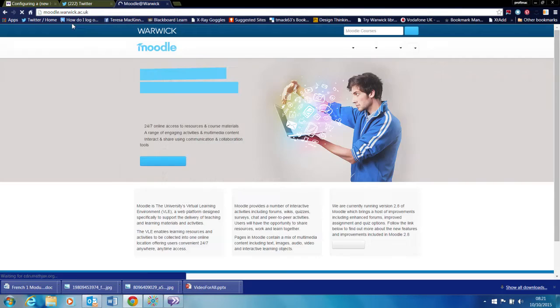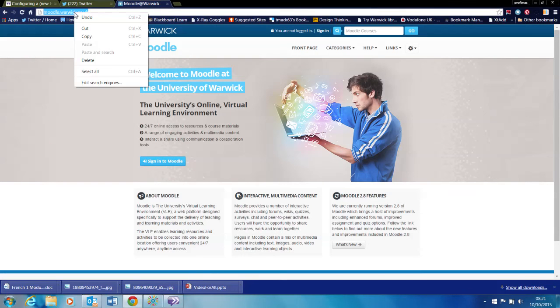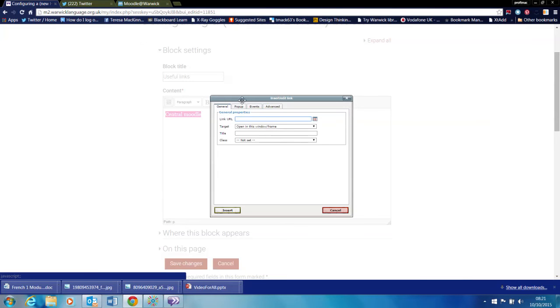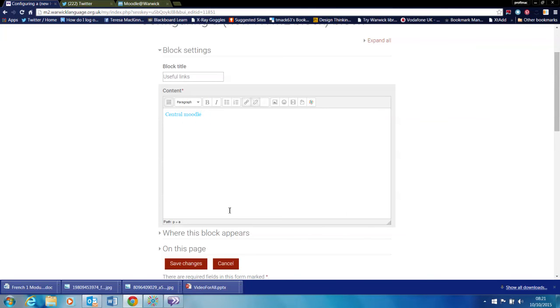And there we are. I'm going to copy the URL from the address bar for Central Moodle, come back into here, paste it into this HTML box. I'm going to make it so it opens in a new window rather than disturbing my navigation, and then click Insert. So now you can see I've got a link here to Central Moodle. And what I'm going to do is then just save the changes.